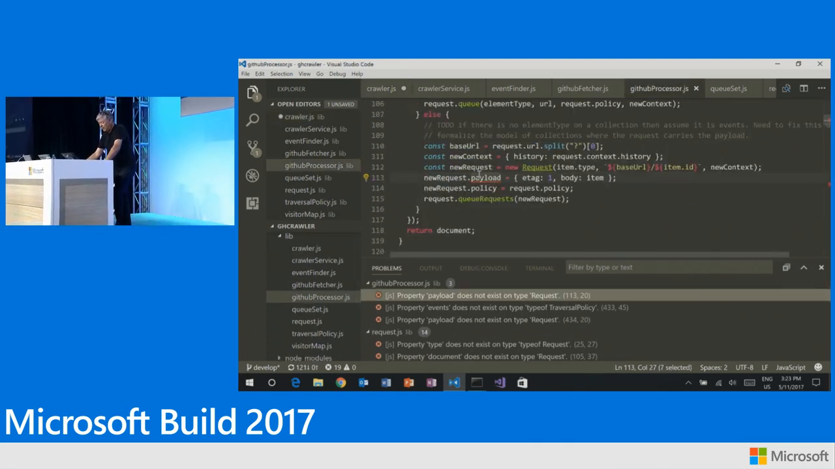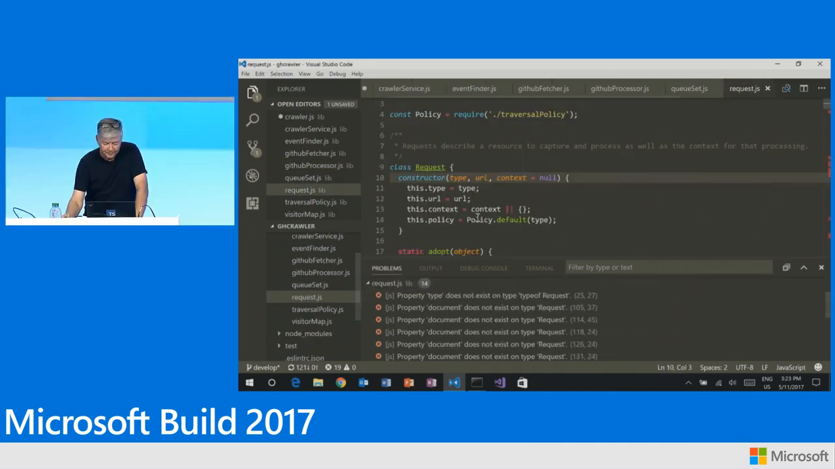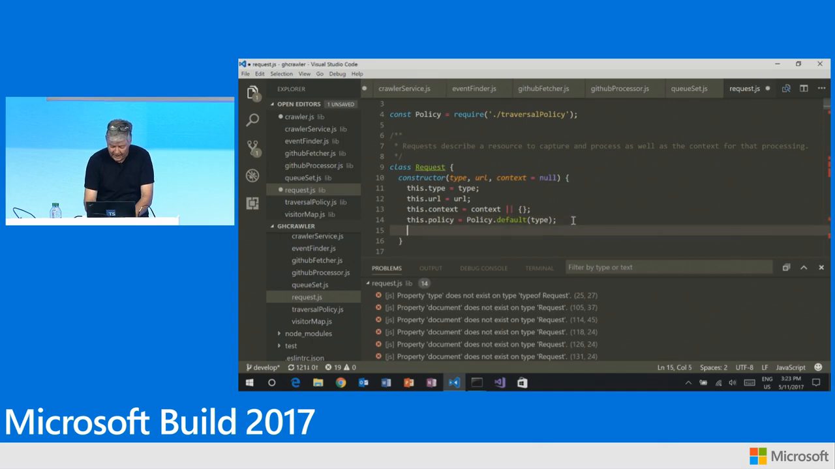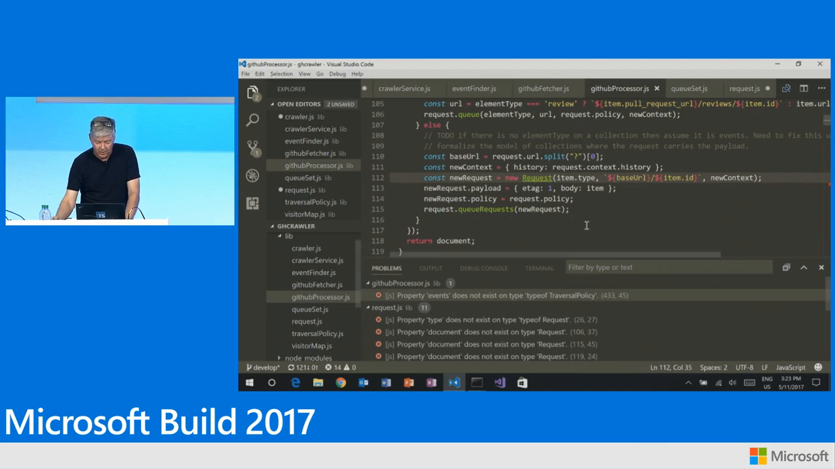Here's another one. New request.payload, except if we go to request, there is no payload in here, but we could add a payload. It's actually good practice to always initialize your properties in the constructor because the VM will do better layout that way, and then that error goes away.